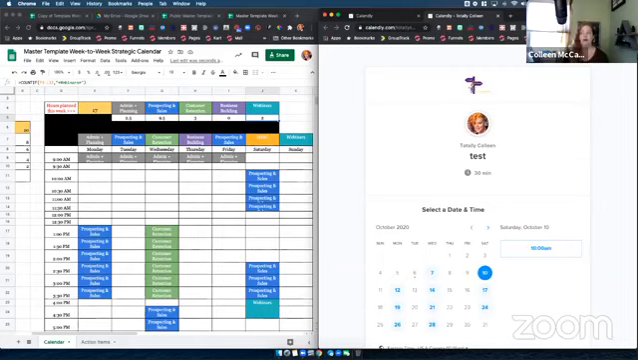I hope that's been helpful for everybody. I really 100% rely on Google Calendar and Calendly, and I hope this has been helpful for you to figure out why it's so awesome.